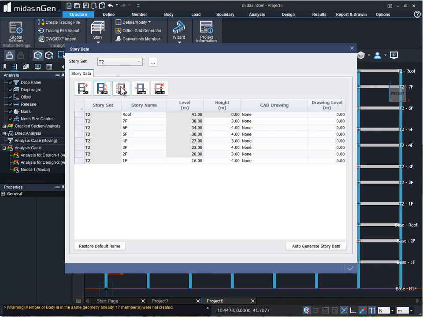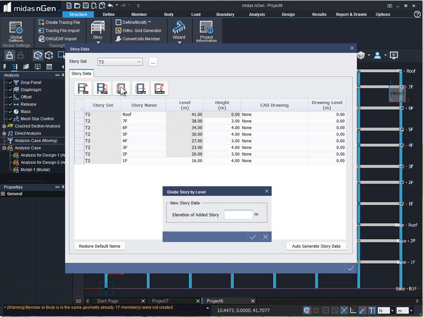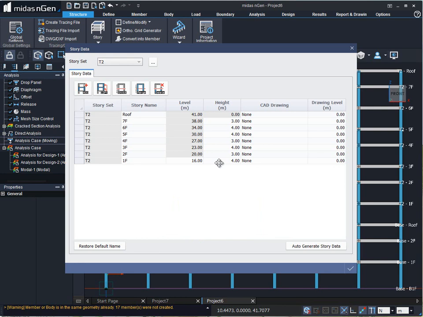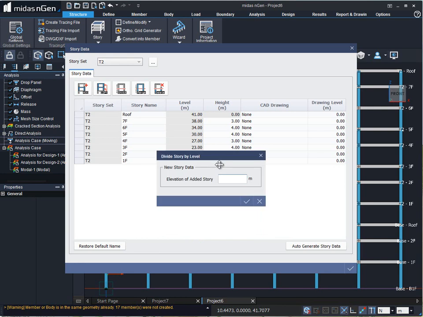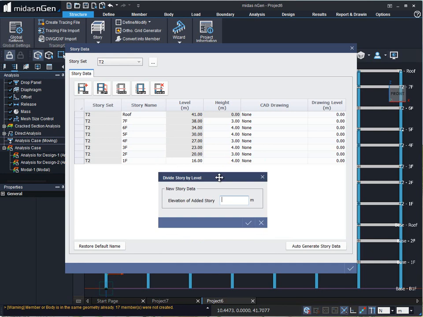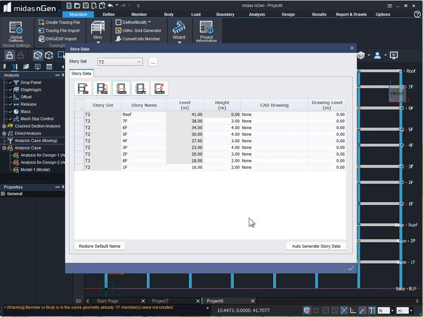Next, let's take a look at divide. This tool allows us to create a story in between two story levels without modifying the total height of the building. To divide, we need to provide the elevation from the 0 meter level. For example, let's say we want to have a story in between 1F and 2F level at 2 meters above 1F level. So here we provide the story elevation of the new level, that will be 18 meters. And then we'll click on OK.